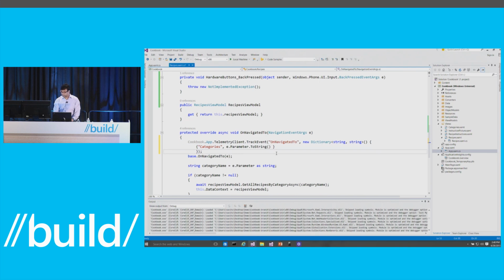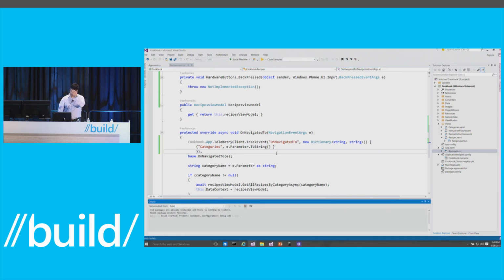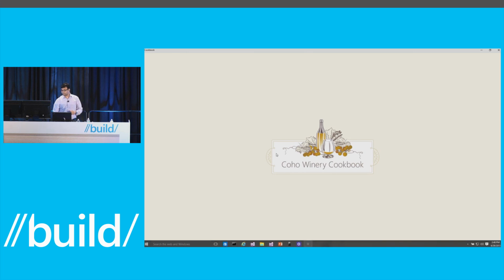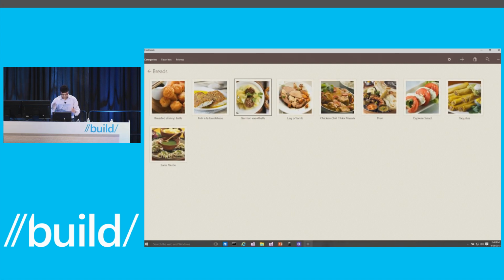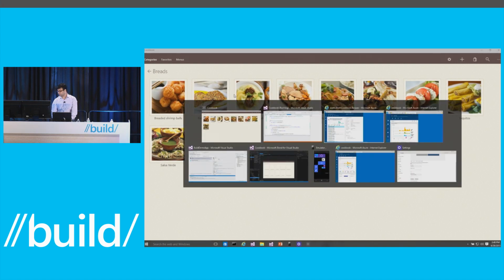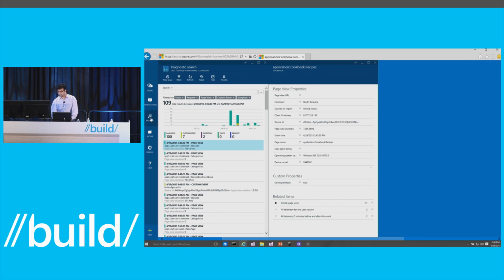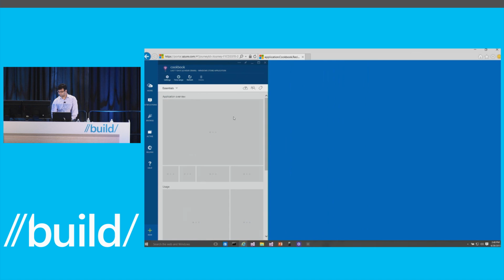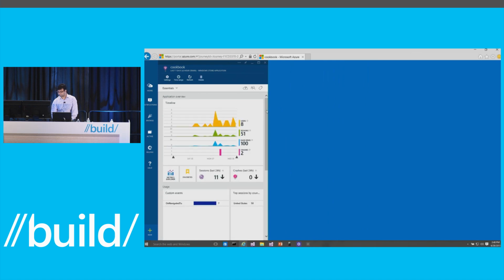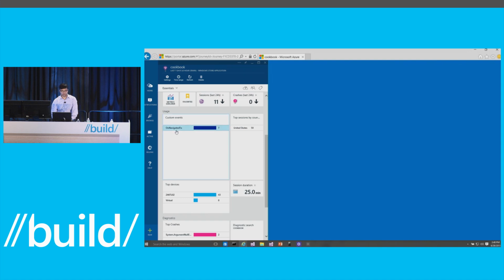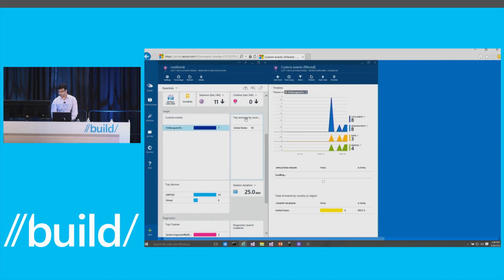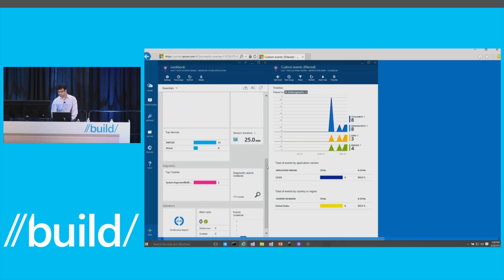I will go and run this application again. Now let's go and click on a category. Let's say I clicked on breads. So let's go into the Azure portal now and go back to the application. Refresh the data. And here it is telling me all the custom events that I'm tracking. So I'm using OnNavigatedTo for tracking the events.